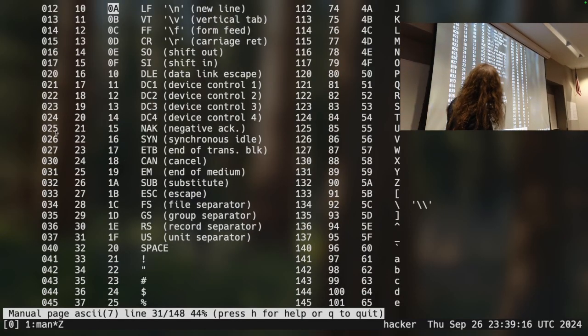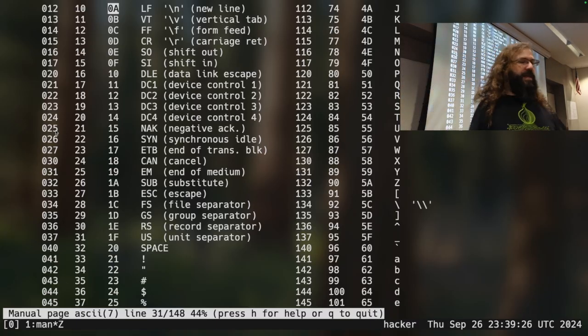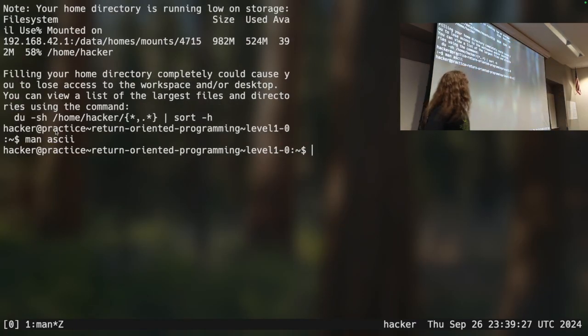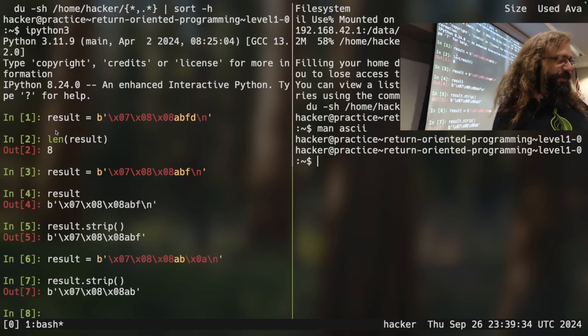Okay. We see up there at the top, hex 0A is a new line character. So if that address or that thing that you're trying to leak ends with a new line character and you use strip, strip will remove all of the new lines, not just the first one.